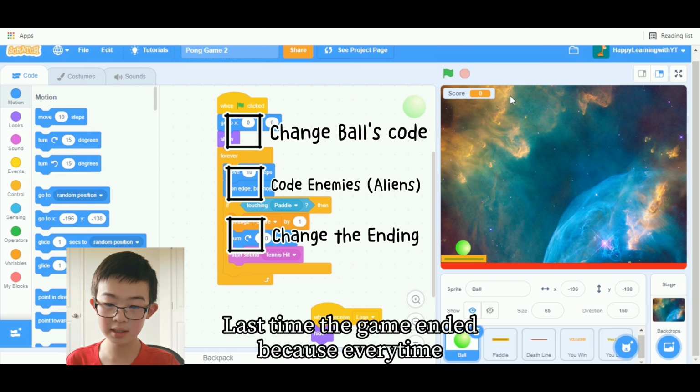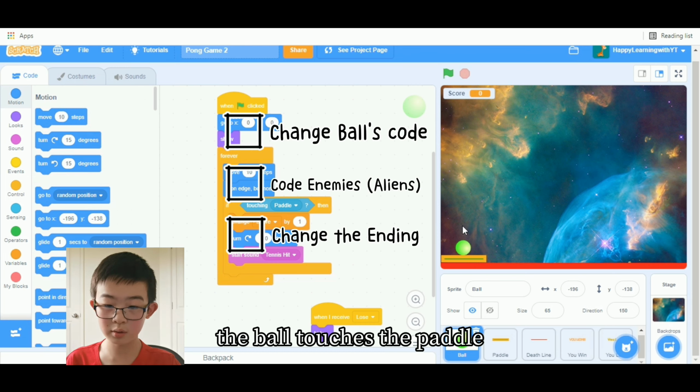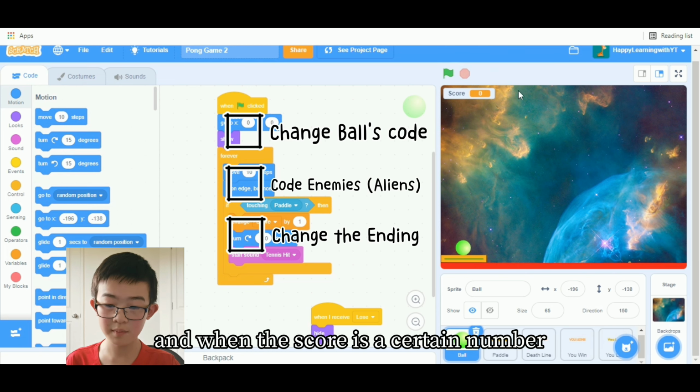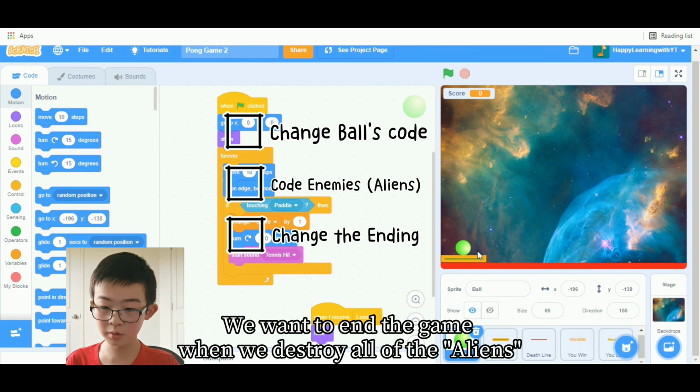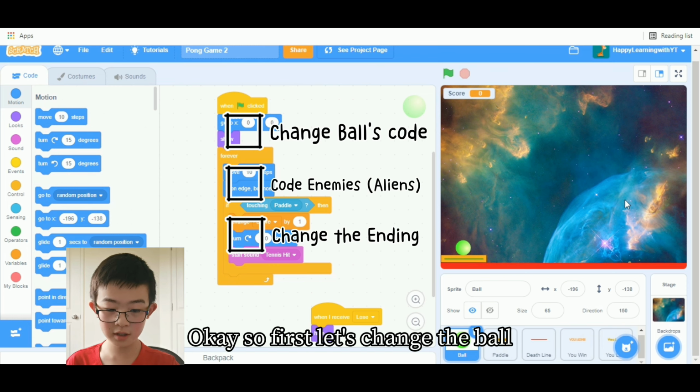Last time the game ended because every time the ball touches the paddle, the score will change by 1. And when the score is a certain number, the game will end. And today, we want to end the game when we destroy all of the aliens. Okay, so first, let's change the ball.